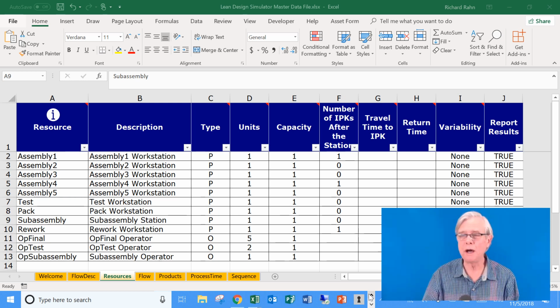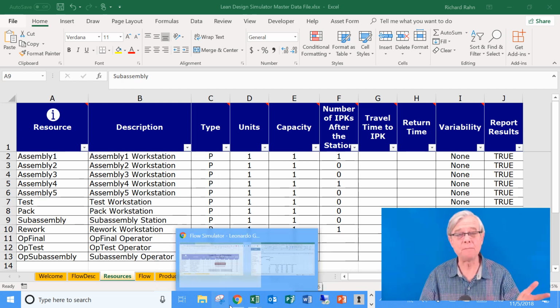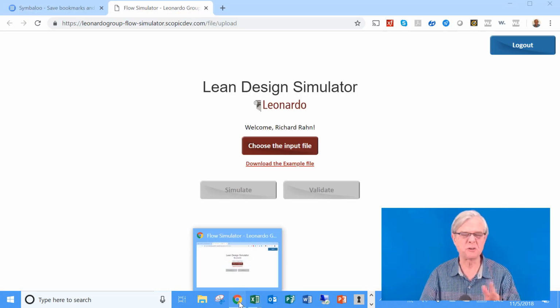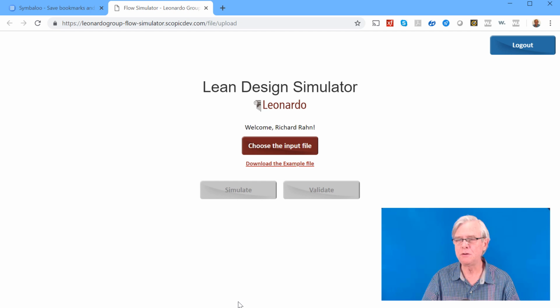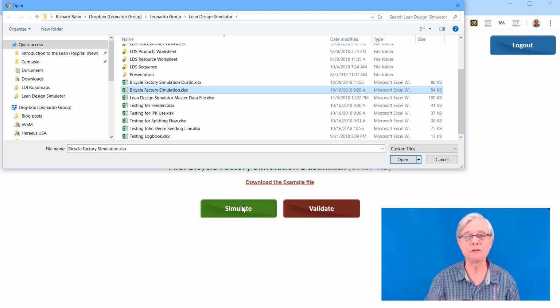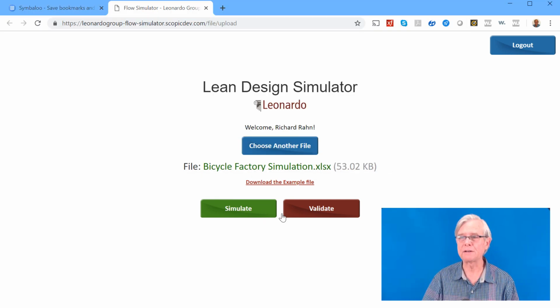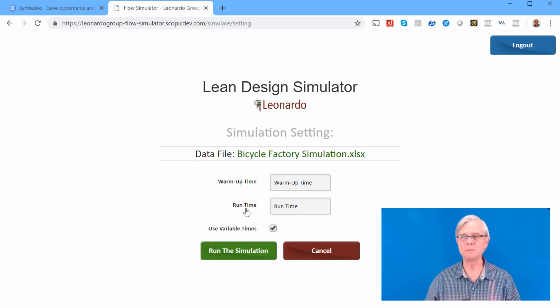Now, once you've created your data file, and there's a user guide, by the way, that you'll get as well that walks you through how to do this, then you go to your browser and go to the Lean Design Simulator that you see here. This is a cloud-based engine, basically. It's going to take your data, process it, perform the simulation analysis, and then give the results back to you. So, Bicycle Factory Simulation, open, and click on Simulate.